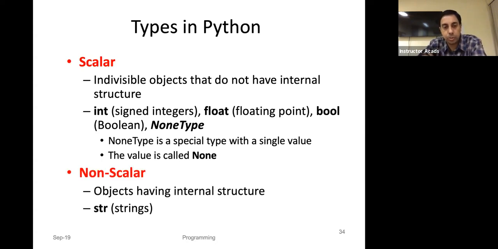There are also non-scalar types, which have further internal structure. For example, strings. When you have a string, you can say what is its first character, what is the last character in the string. Similarly, what is the length of the string, and so on. So non-scalar data types have internal structure, which often you can use in writing programs.